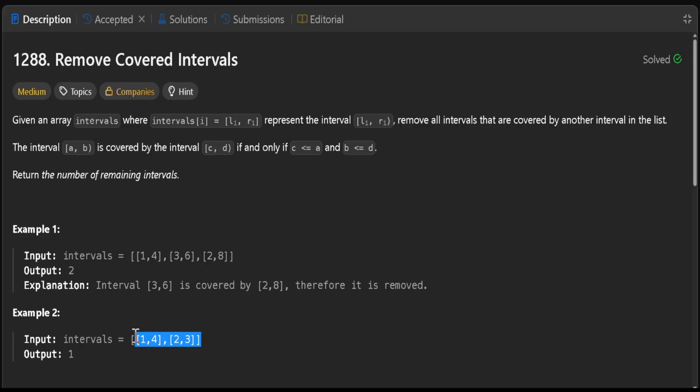Similarly for this case, 1 4 will cover this 2 3, so we'll remove this 2 3, and the remaining is 1 4. So the number of remaining intervals is 1. Like that we can think about it.